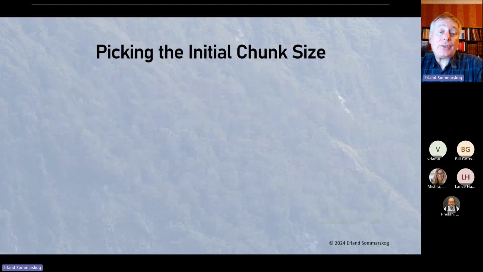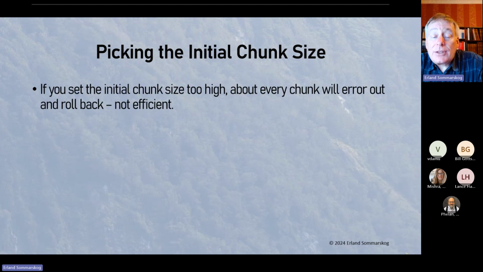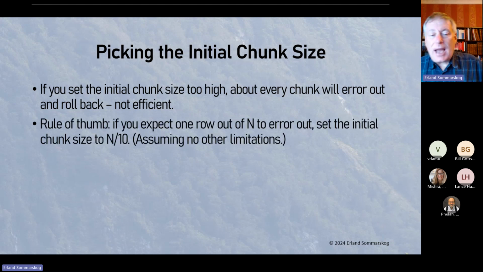Now, a few more things to consider. So picking the initial chunk size is a little difficult. But first of all, if you set it too high, well, then there will be errors in about every chunk. So that's not efficient. You want most initial chunks to be without errors. So here is my rule of thumb. Absolutely not based on any science or investigations, just taken out of thin air, more or less.